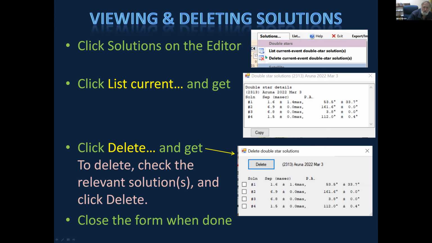If you click the delete solution, and hey, you may have put in too many solutions, you might have a unique event but finished up putting in 3 solutions. How do I get rid of them? Well, click the delete solution. Up here, click solutions delete, and you'll get this form. And if you want to delete any solutions, you just click the relevant checkbox and then click delete.